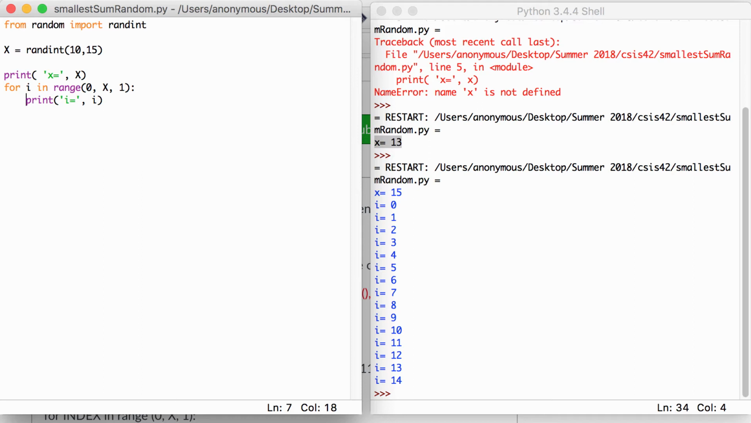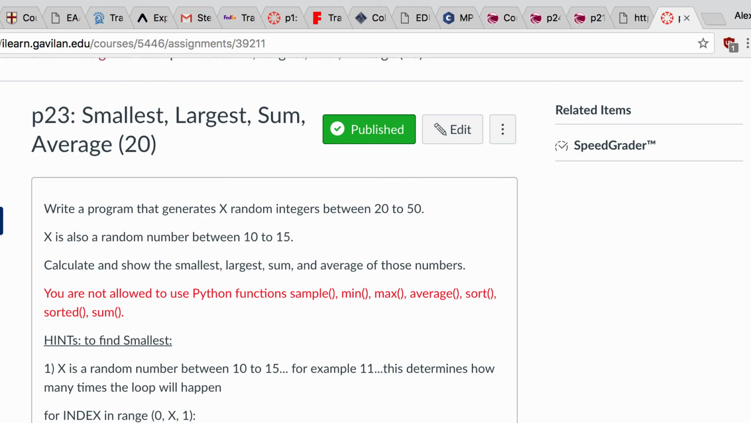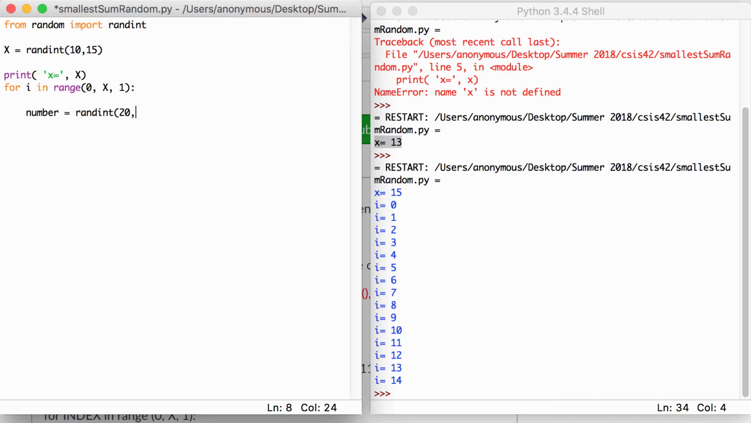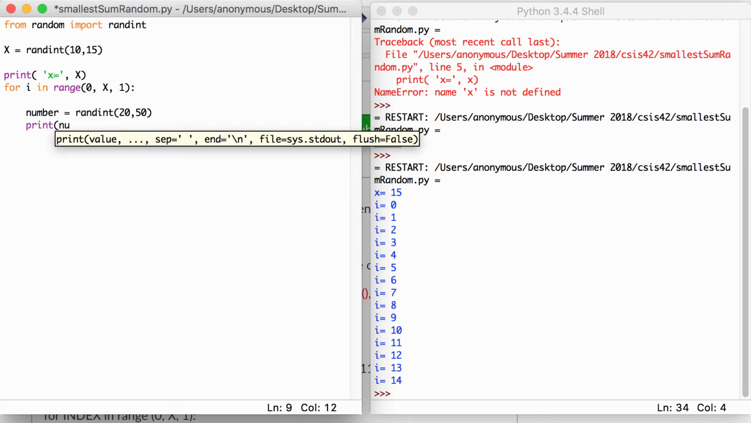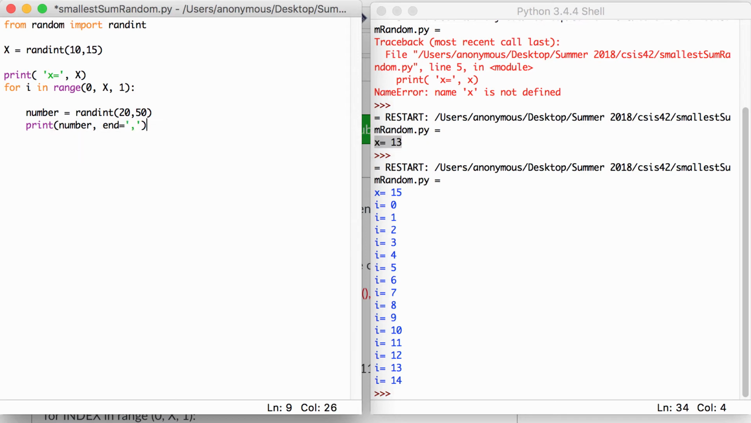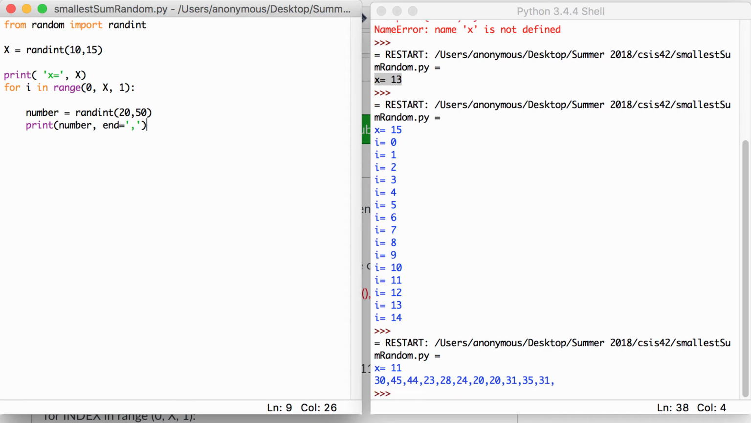So every time the loop happens, instead of showing you this message, I'm going to make a second number, and that second number, according to the assignment instructions, needs to be between 20 to 50. Okay, and this time, why don't I just show you these random numbers, number equals, quote, comma. So I'm going to show you all these different numbers on the same line separated by comma. There you go. So this is 11 random numbers that I just generated, right? 1, 2, 3, 4, 5, 6, 7, 8, 9, 10, 11.